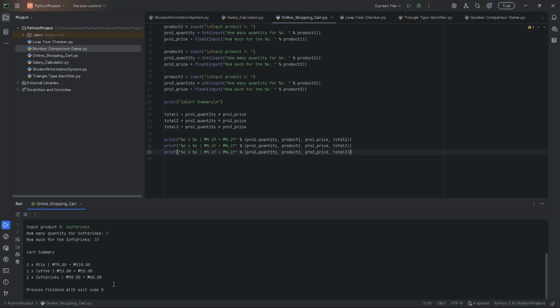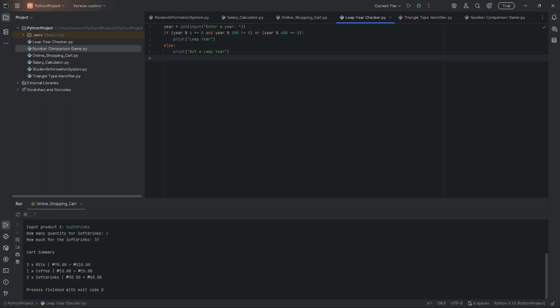So this example is used if you're planning to build a system that involves transactions, sales, like POS, yeah, POS and e-commerce. So that's it. That is the online shopping cart example. So let's move on to part two, the leap year checker.